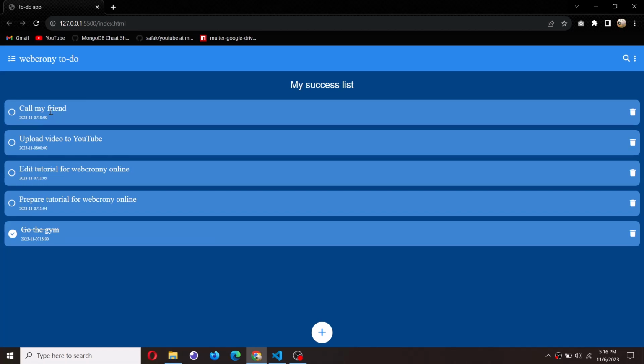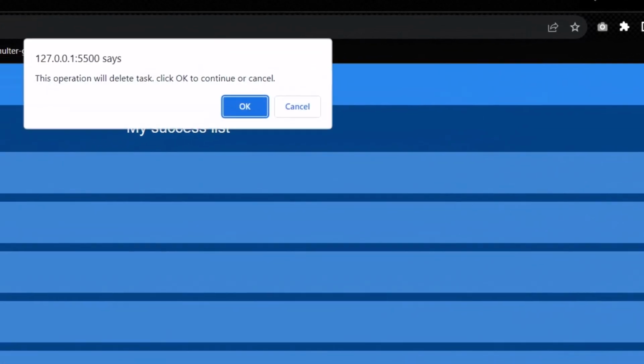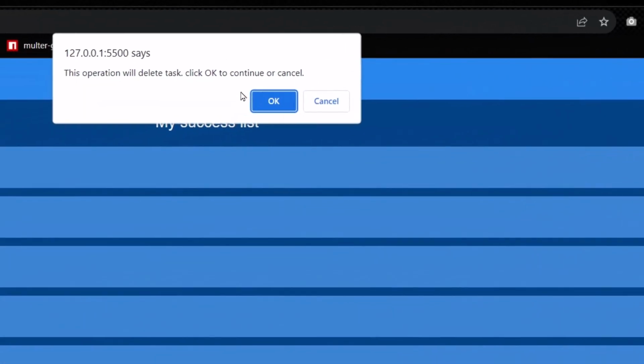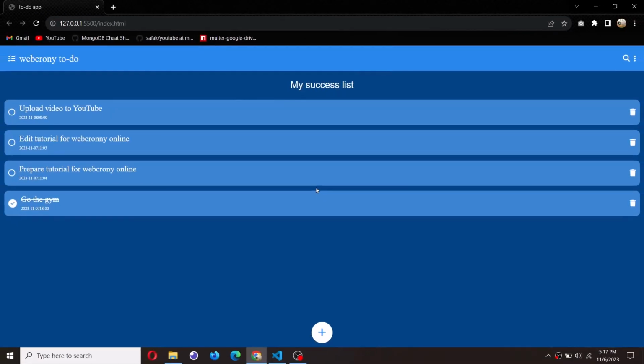We are persisting the data in the local storage, so even if I refresh the page, I still have my data intact. Now if for some reason I do not wish to have a particular task on the list, I can just click on this delete icon here. There will be a dialog to warn me that this action will delete the task. If I go ahead and click OK, now the task will be gone.